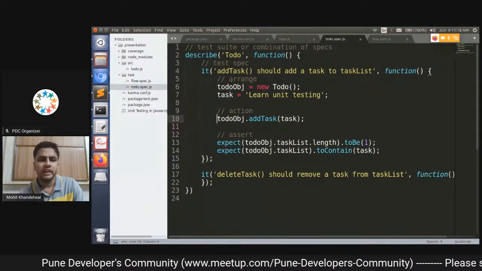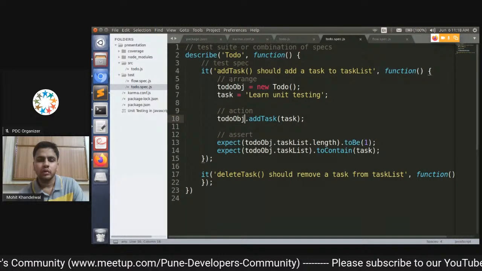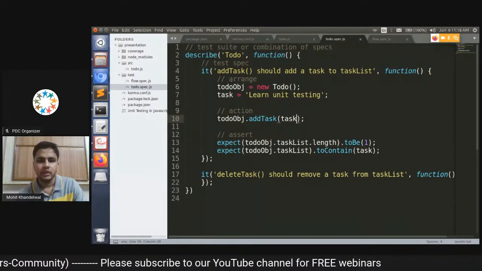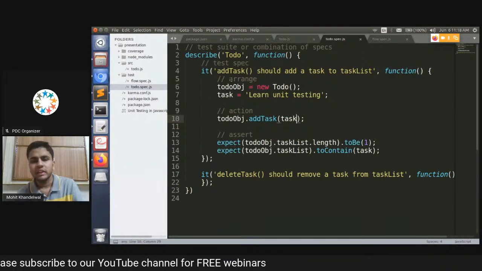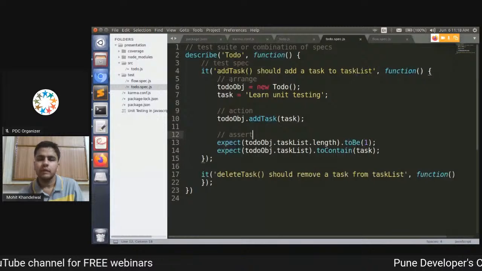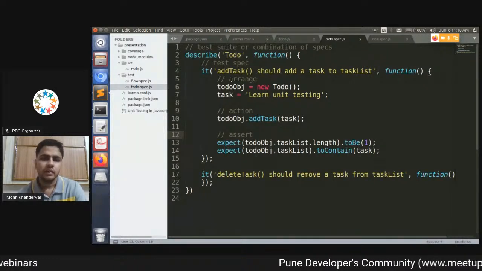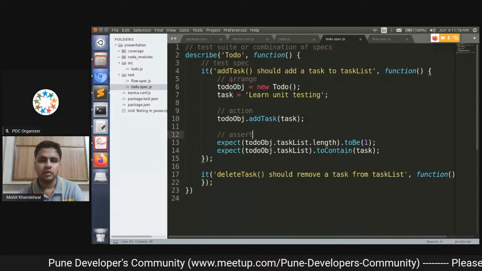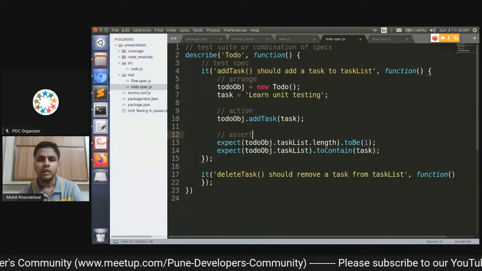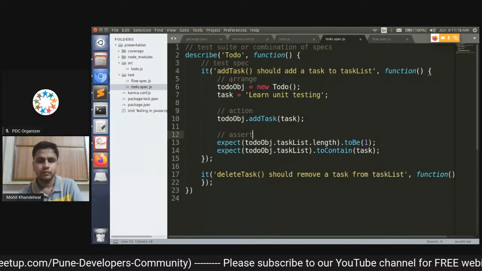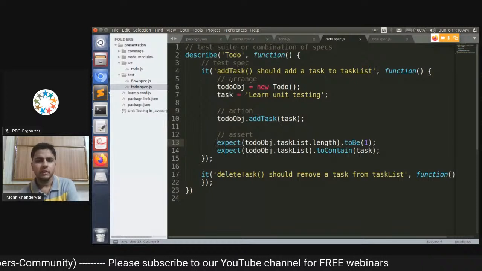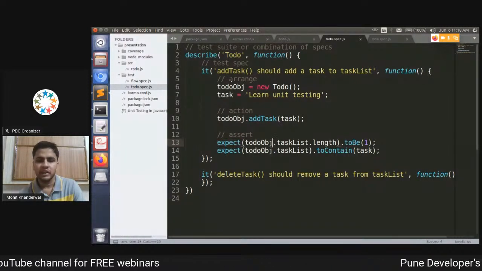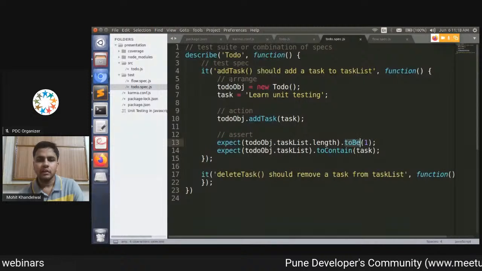Here I'm calling the actual function inside my to-do object, add task, and I'm adding a task. After arrangement and action, at the end we perform the assertions. In assertions, we check whether we got the expected output from our actual code. For the assertions, we use this syntax in Jasmine. We make an expectation, and there are different assertion functions.